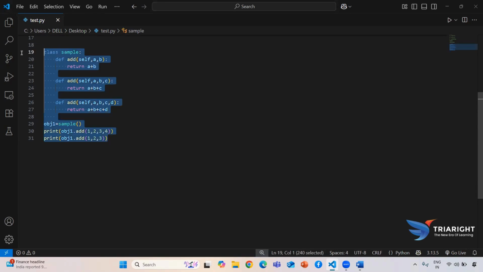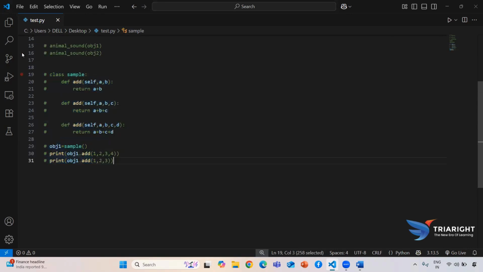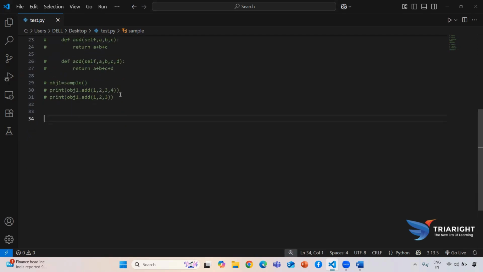So first we comment this one out, and now we create a new class. I am creating a class because OOPs is purely based upon class and object. In method overloading, you create the same method inside one class only. That's why here I am using this concept, the variable length non-keyword argument.